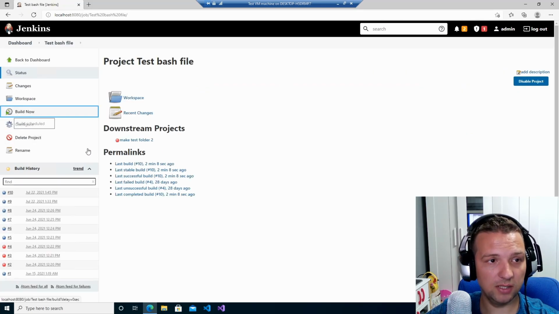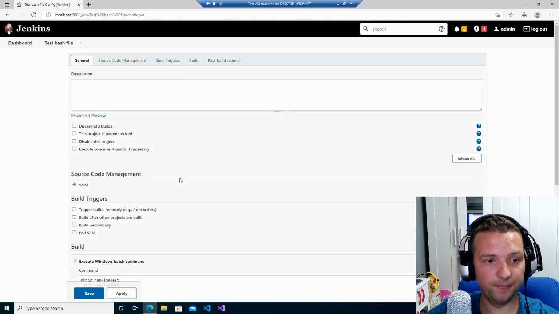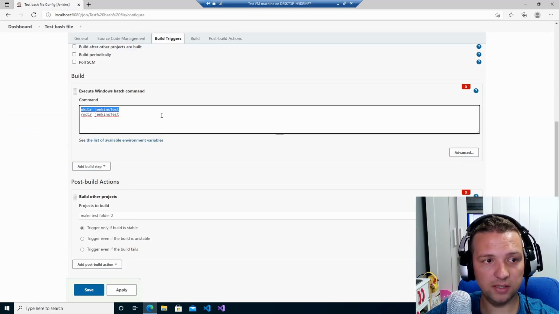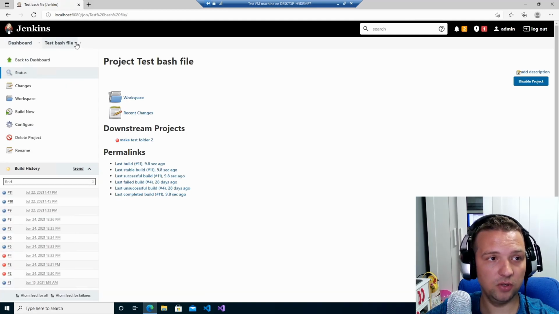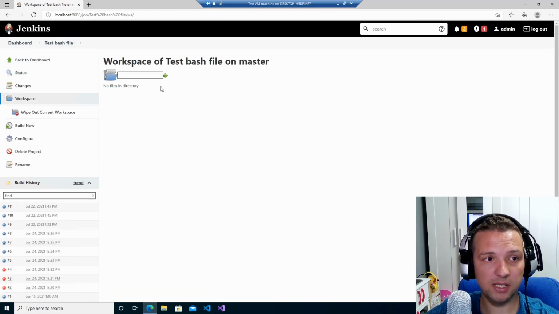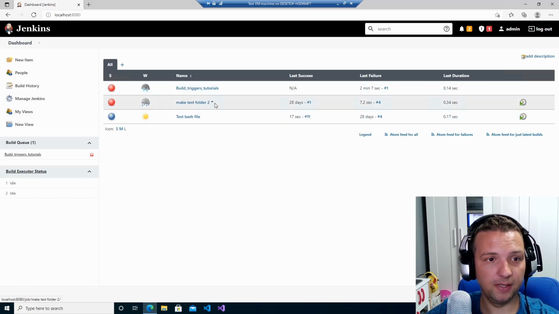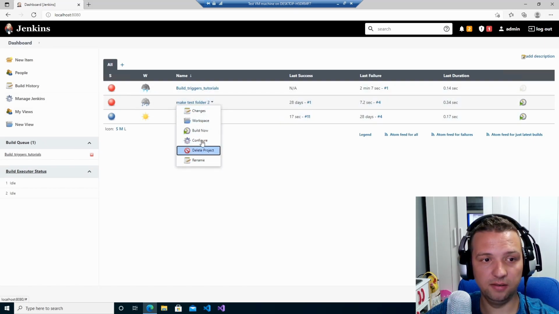For example, in this one, this is the test bash file, I just ran it again, this will create a folder and then it will delete a folder. So let's see if we go here and we go to workspace, there should be no files as expected because everything was deleted. So this is how you get faster navigation within Jenkins.